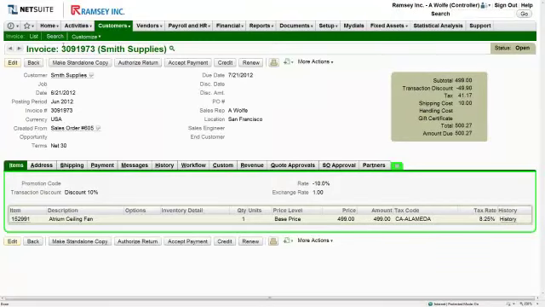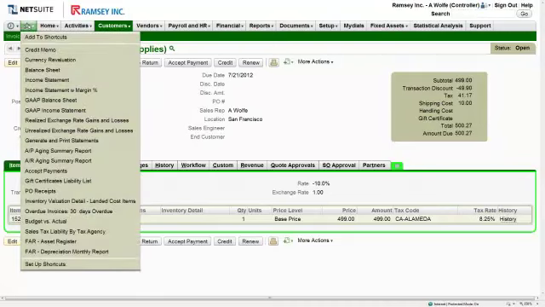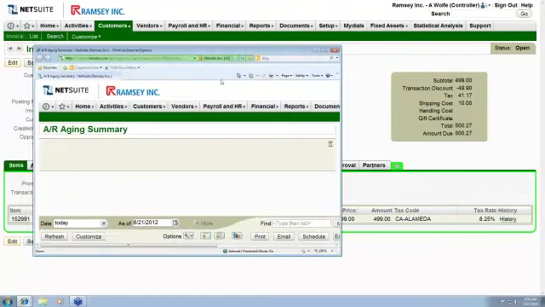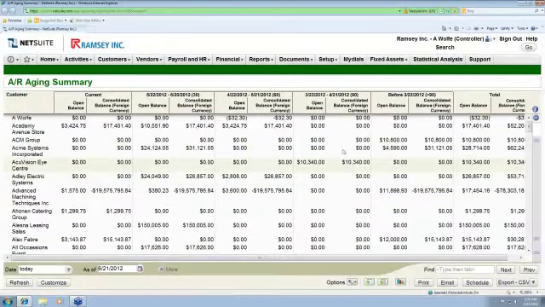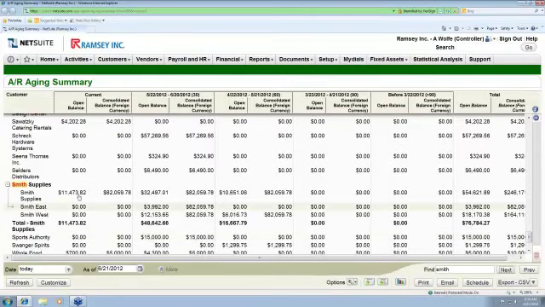Let's go ahead and take a look at, I'm going to use a shortcut to go down to my AR aging summary report. And this is my AR aging summary report, and we can scroll down, or we could just type in Smith and locate Smith Supplies. And so here's Smith Supplies. This is my current open balance, and you can see what their open balance is.